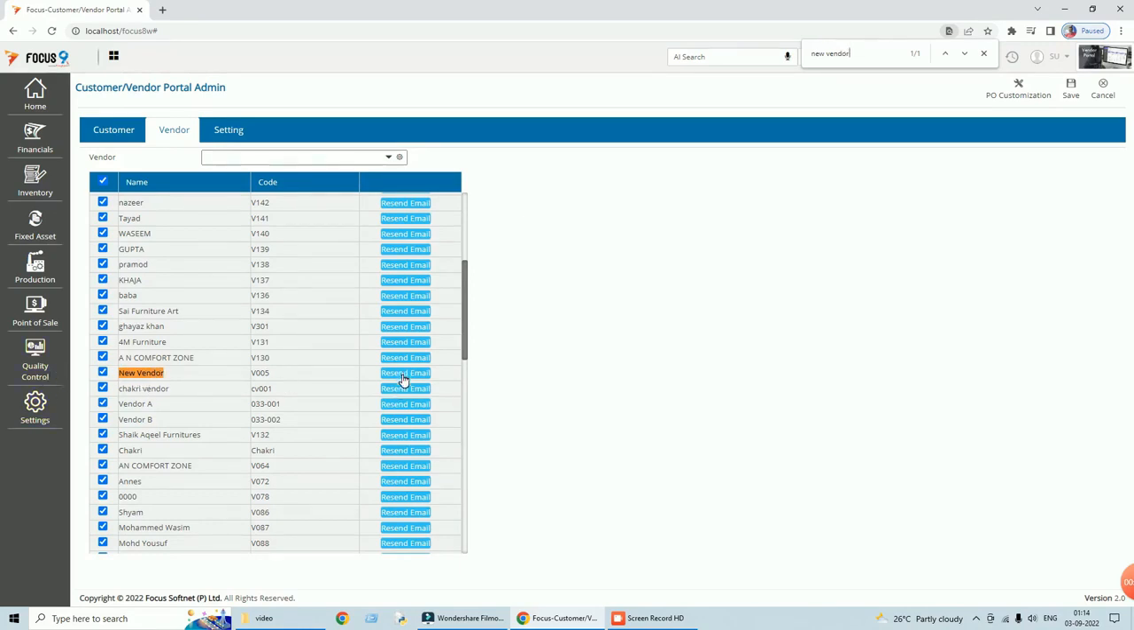Now I click on resend email. When I click on resend email, one email goes to the vendor. In that email you will get a link, a vendor portal link with his credentials. Once this email is sent successfully, you will get a message here, email sent successfully.